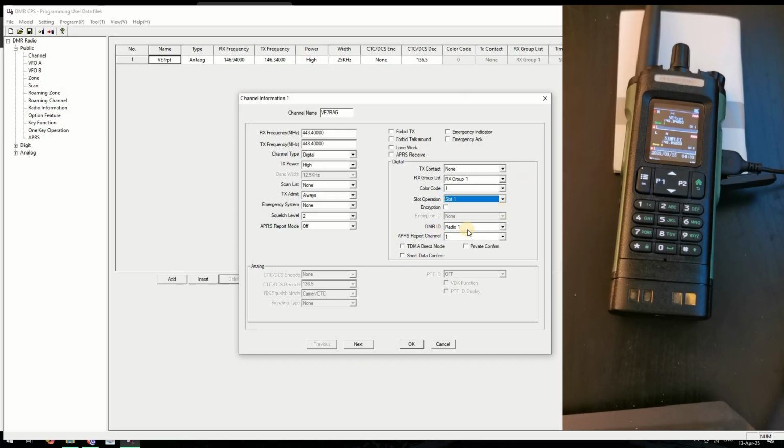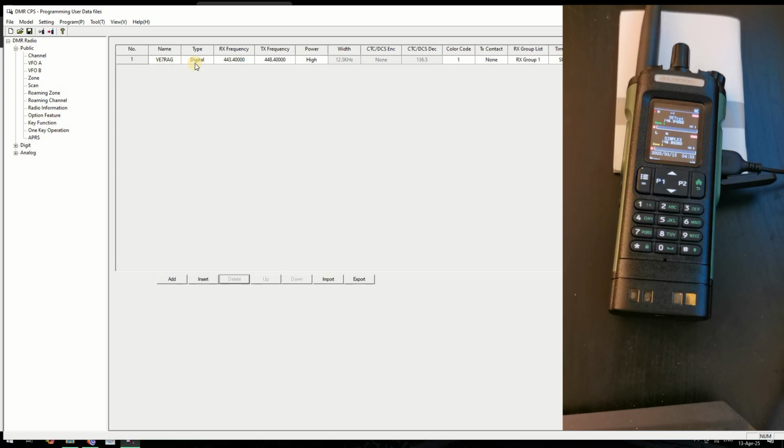DMR ID, that is something else. If you want to be able to transmit on DMR, you have to have an ID. And the only way you can get an ID is if you have a valid amateur radio license. Anyway, I'm going to leave that the way it is for now. I'm going to leave the APRS reporting. Okay, so we have color code 1 and time slot 1 for this channel. So let's save that. As you can see, it's now a digital channel and it's got all the information in here.